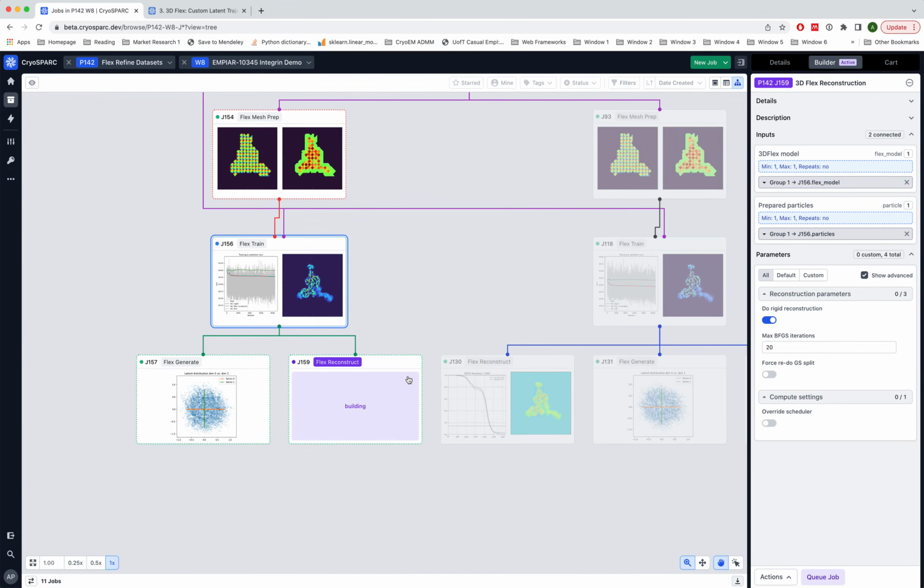The reconstruction job really only has two parameters, or three parameters. One is whether or not you also want the reconstruction job to do a rigid reconstruction of your particles just as a baseline. This is often helpful to be able to get a direct comparison between rigid and flexible refinement results. The number of BFGS iterations, generally we don't find that more than 20 are useful, but perhaps on some larger proteins or larger box sizes, more iterations can be helpful. This does come with a computational cost, but it's generally not that large, so you could increase this to 30 or 40 in a final result, for example.